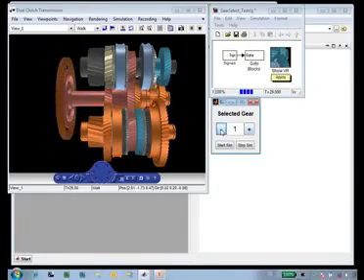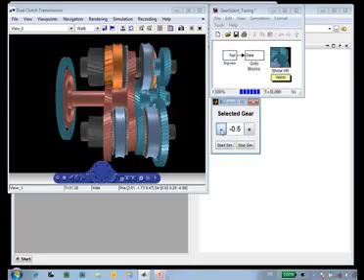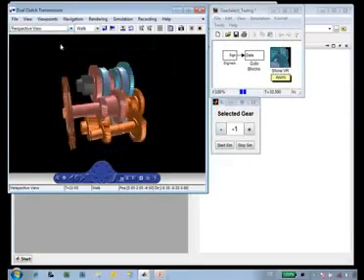We can also go down to reverse gear. So if we go down to gear -1, you can see that the reverse gear is selected. And if we switch to the perspective view, you can see that there's an additional shaft, and this additional shaft is there to reverse the direction of rotation for reverse.